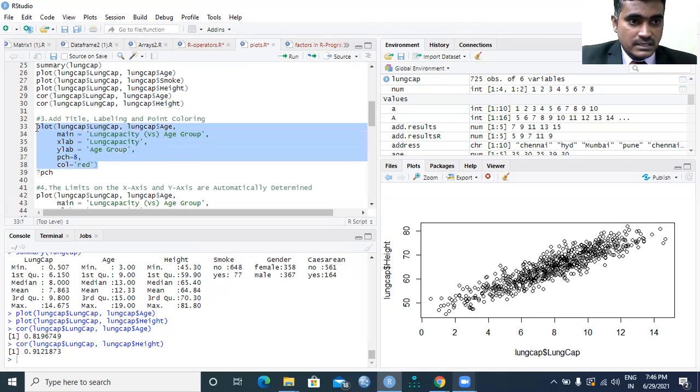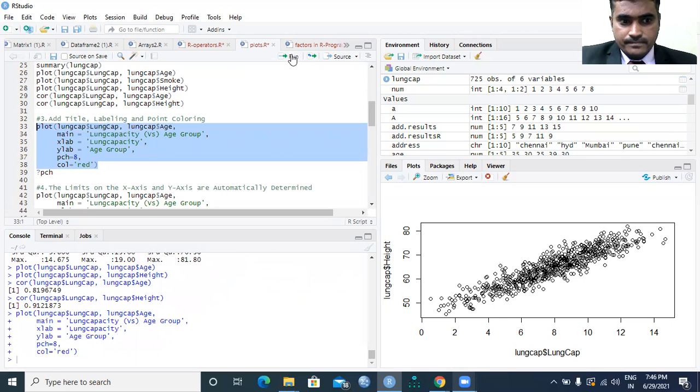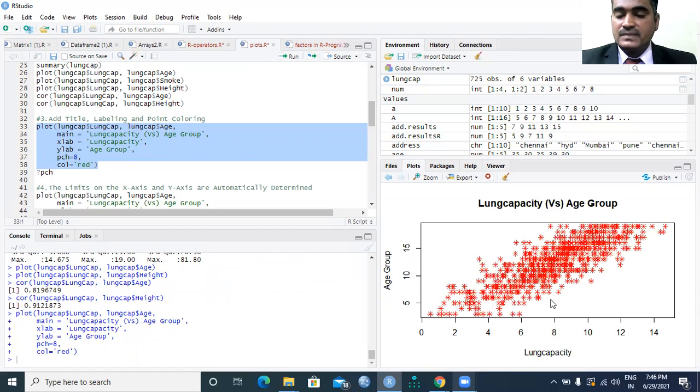Suppose you can see here when you run this. Now you can see here, earlier here lung capacity. Now it is added on the x-axis.